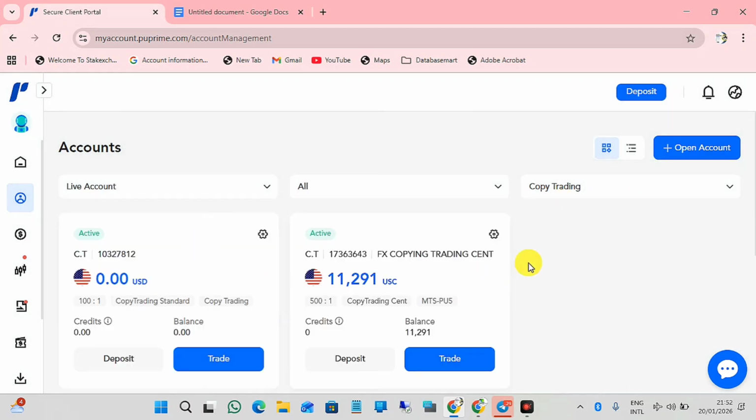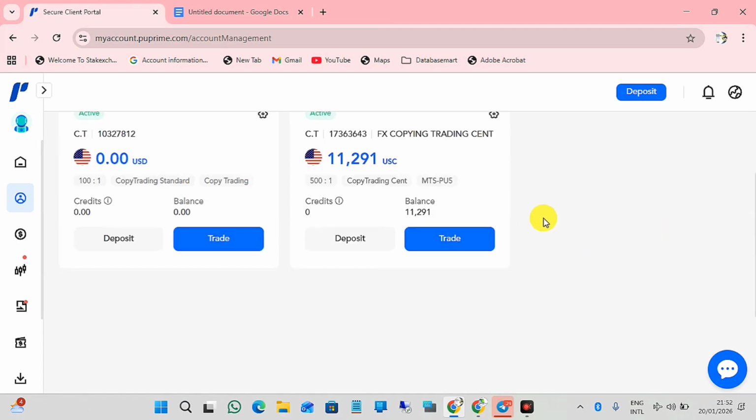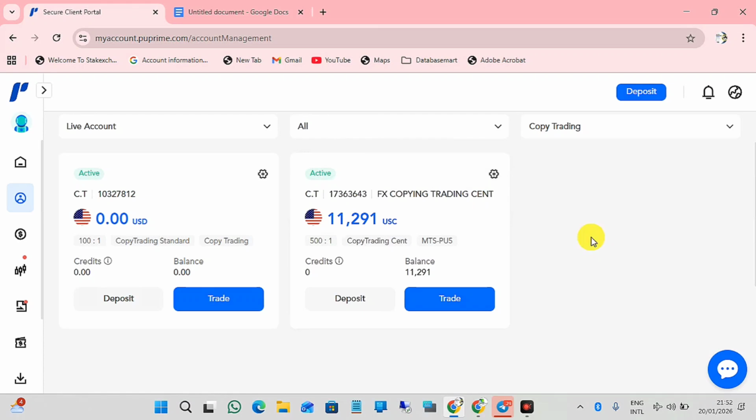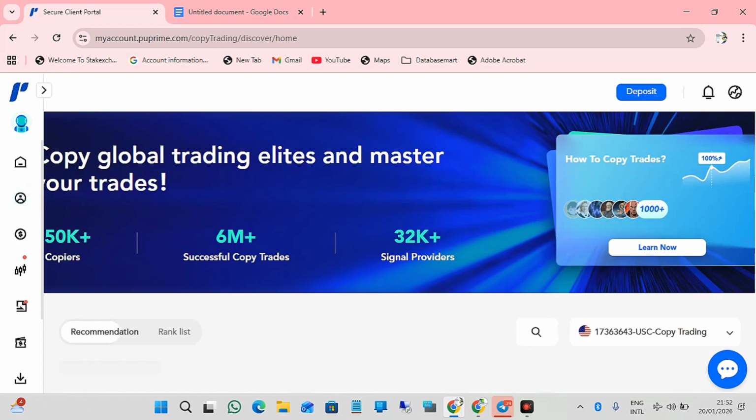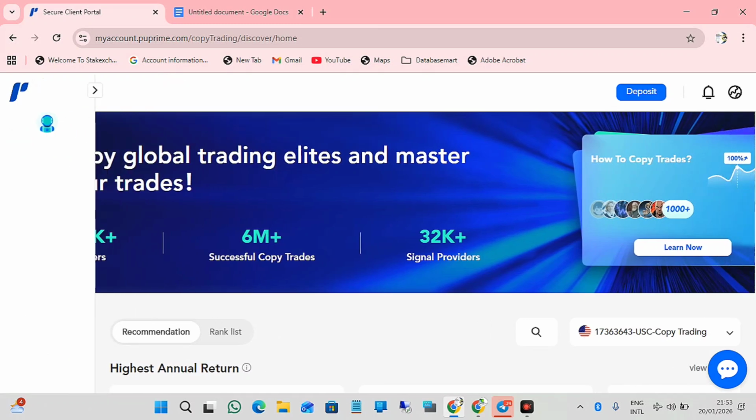So can you see, this is the account. I have 11,291 cents. All right, so the account is already funded. So how can you get into that copy trading? Just come to this area. Click on trade. You are going to see many professional traders there.